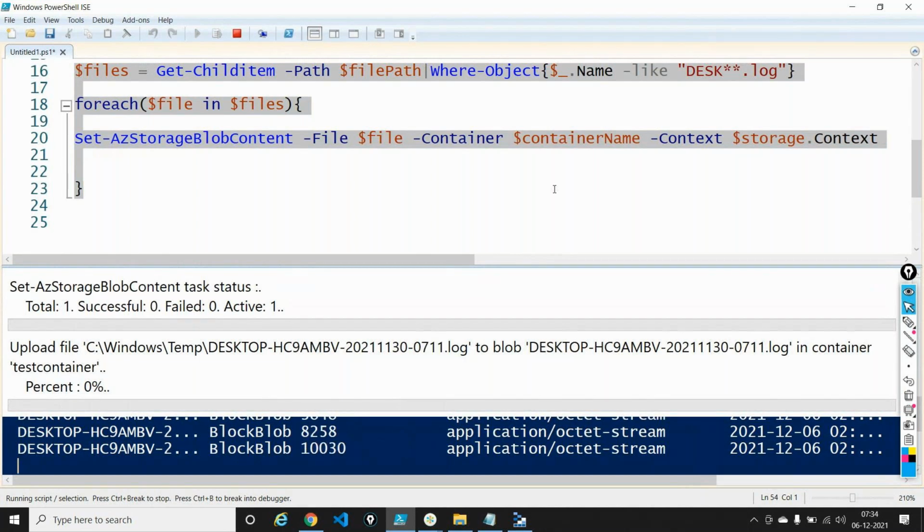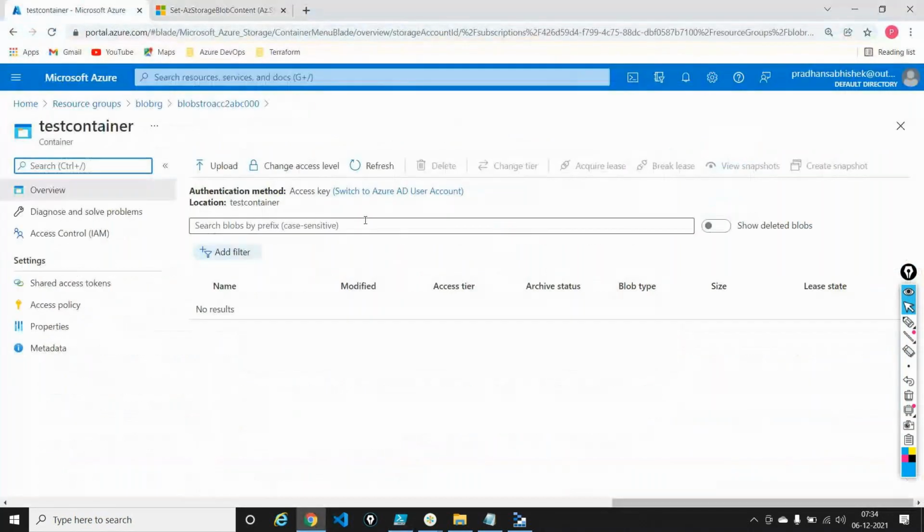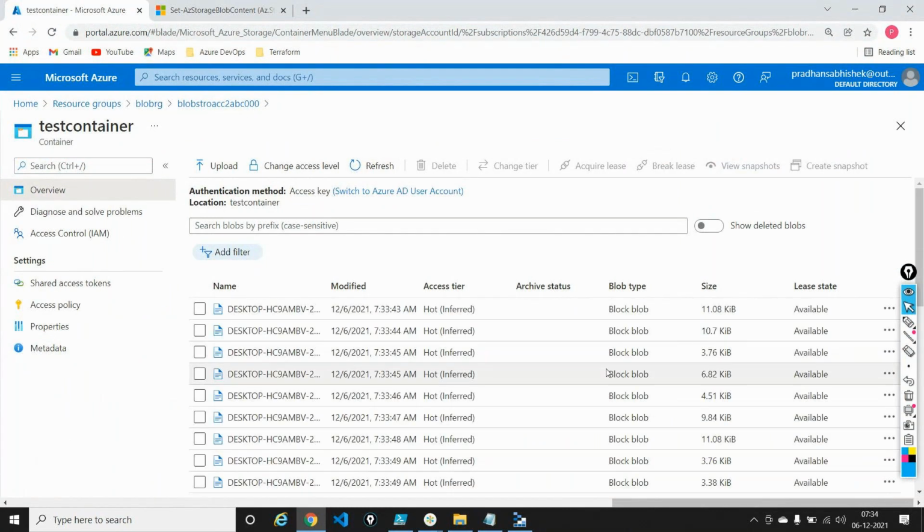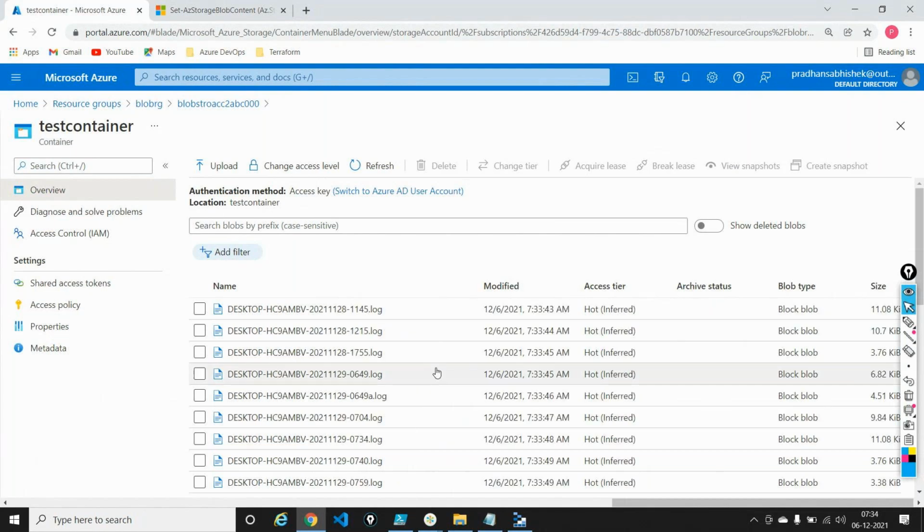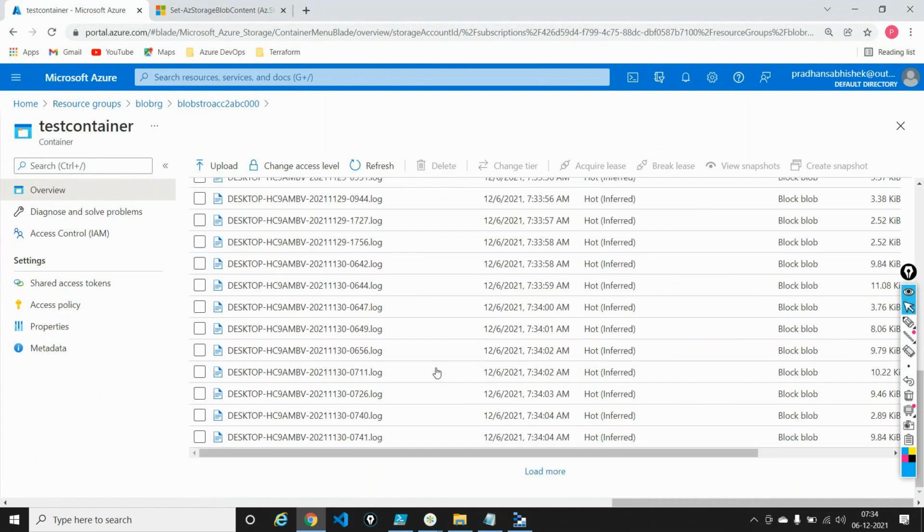Let's see after this is completed. What I'm doing right now is uploading every file here into this particular container. I'm getting all the files first, filtering them, and then uploading everything. Working, yes, great. I am uploading multiple files at the same time using a program like a PowerShell script.